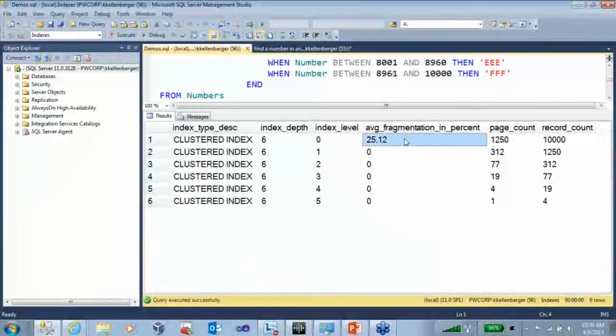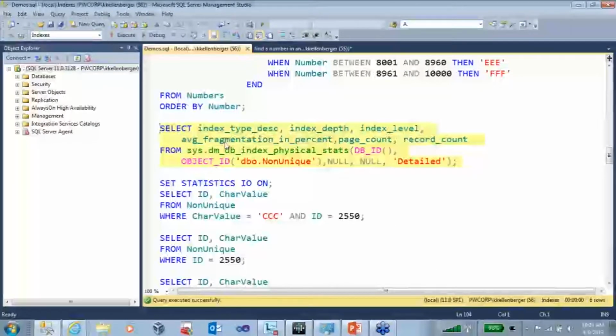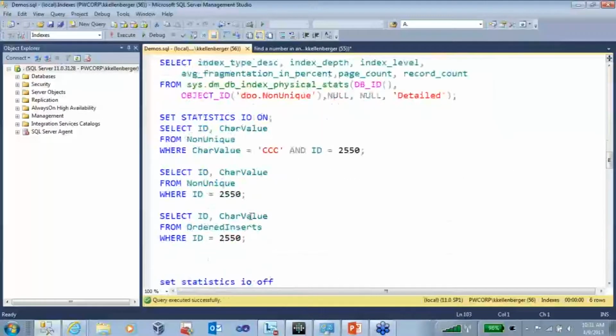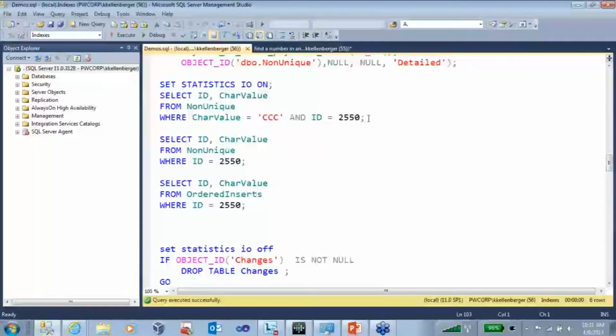So I've already got 25% fragmentation, and I've got 6 levels instead of 3, and the table is kind of bloated. That one is pretty wide and also non-unique, so it's not a happy index. So what happens if I would like to use that index to find a value? I'm really interested in finding this particular row.